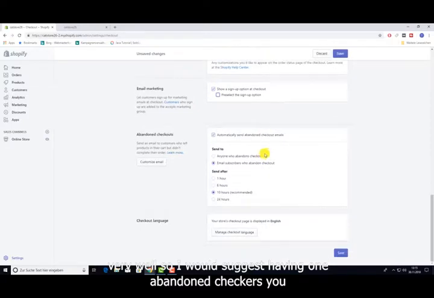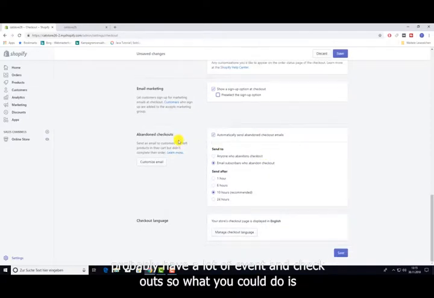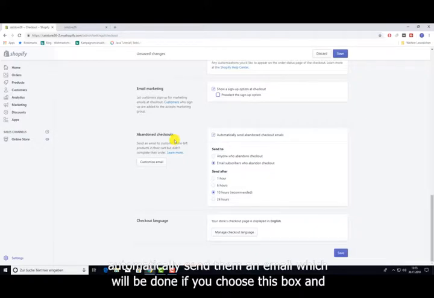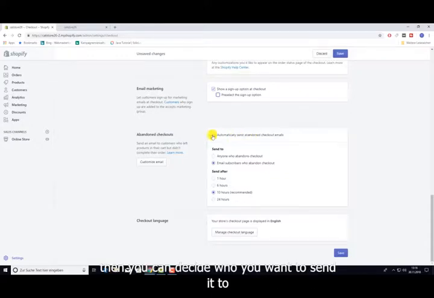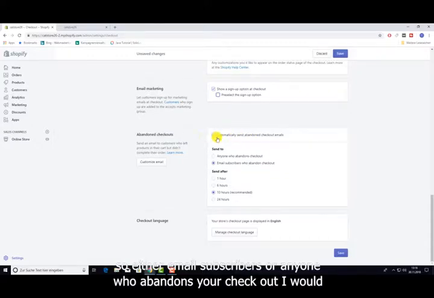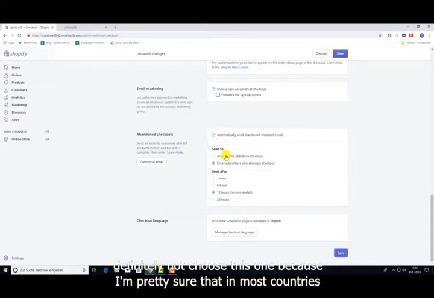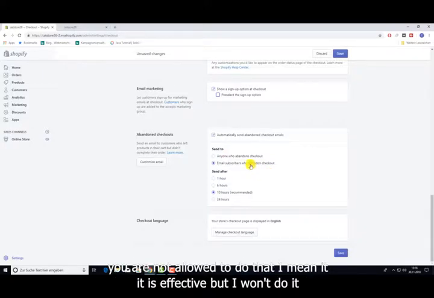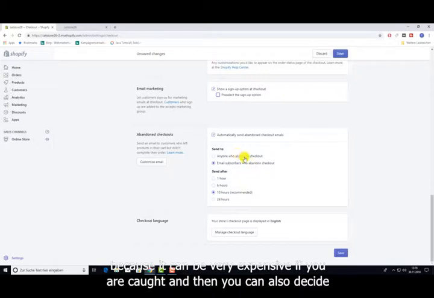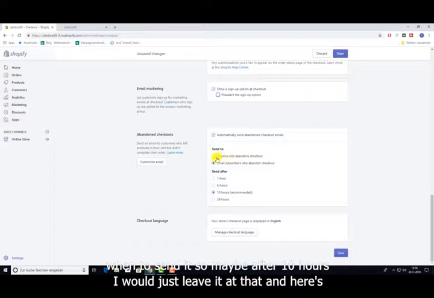Abandoned checkouts. You will probably have a lot of abandoned checkouts. So what you could do is automatically send them an email, which will be done if you choose this box. And then you can decide who you want to send it to. So either email subscribers or anyone who abandons your checkout. I would definitely not choose this one because I'm pretty sure that in most countries you are not allowed to do that. I mean, it is effective, but I wouldn't do it because it can be very expensive if you are caught. And then you can also decide when to send it, so maybe after 10 hours. I would just leave it at that.